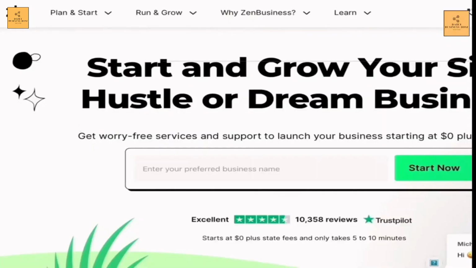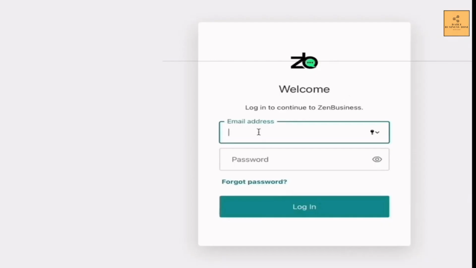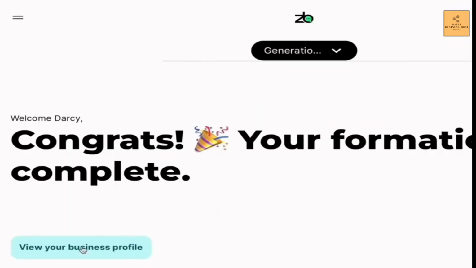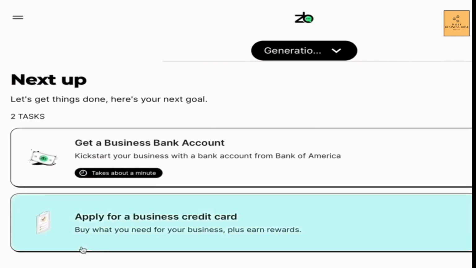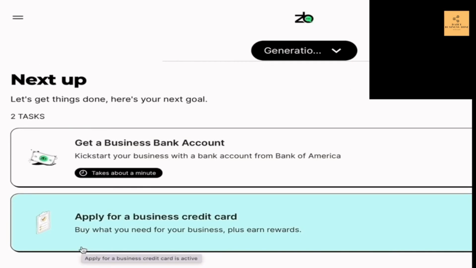Let me take you through the dashboard right now, and sorry for the bad camera angle because I'm trying to hide a few of my personal details. We're going to click on Login using our email and password. You're going to be greeted with "Congrats! Your formation is now complete." Now you can view your business profile, or you can scroll down and take the next steps. That looks like setting up a business bank account and applying for a business credit card, and you can do that all within the Zen Business Dashboard.